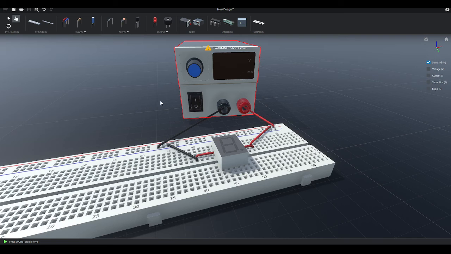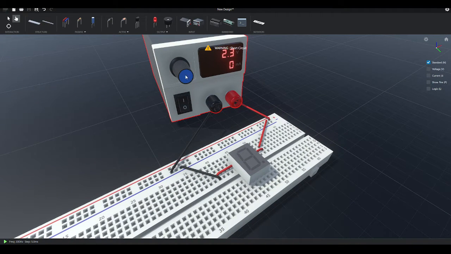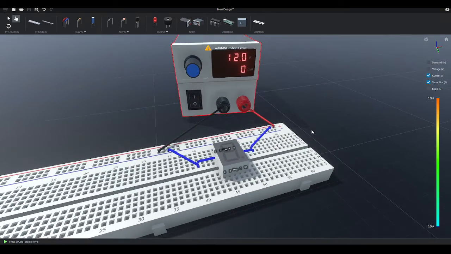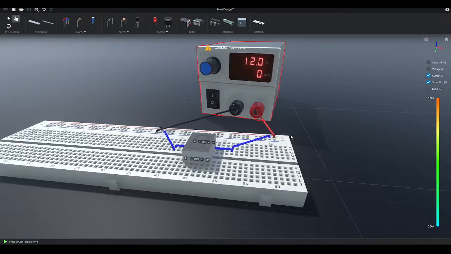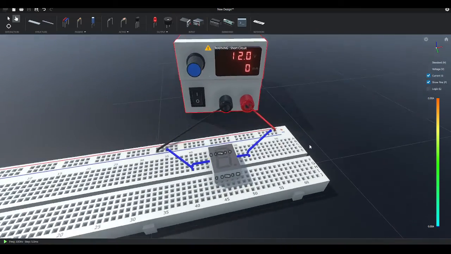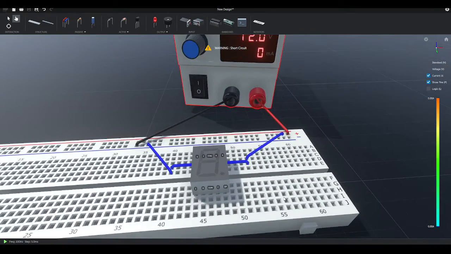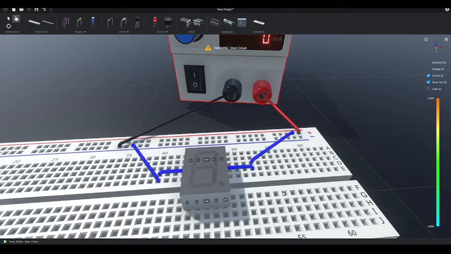Can we even turn the power on like this? Yes, we can. But we do get a warning that there's a short circuit. So that's nice. And if we check, yeah, we've got voltage flowing all the way through. There's our pins, we can see. We don't have to reference a diagram or anything. We can just have it labeled. That's nice.